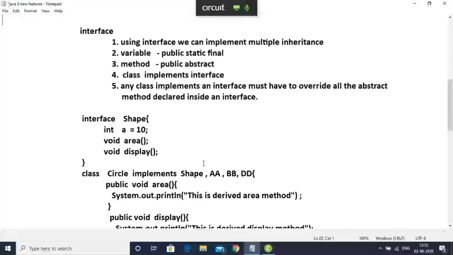Now from Java 8 version, they have implemented two different methods inside an interface.